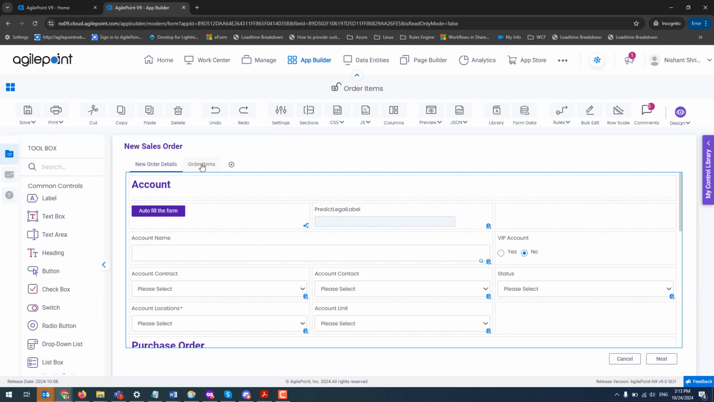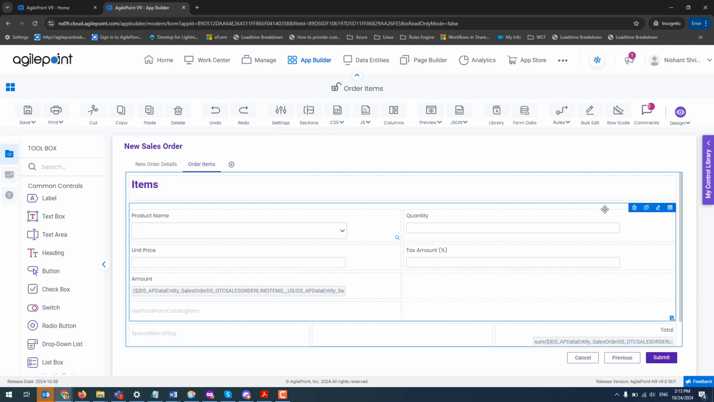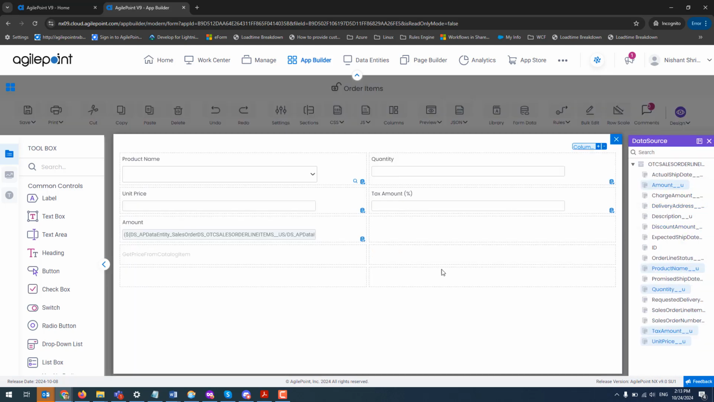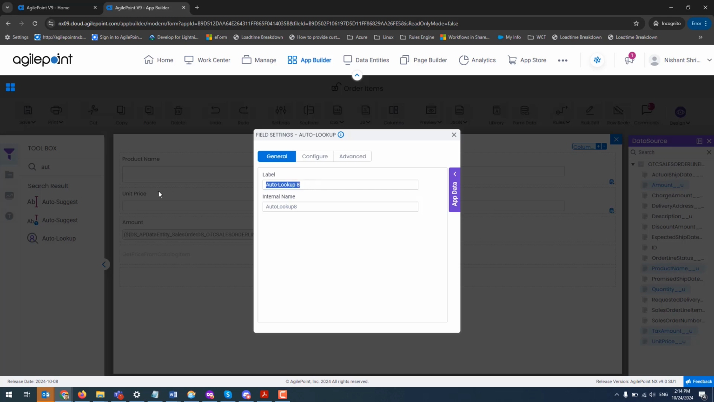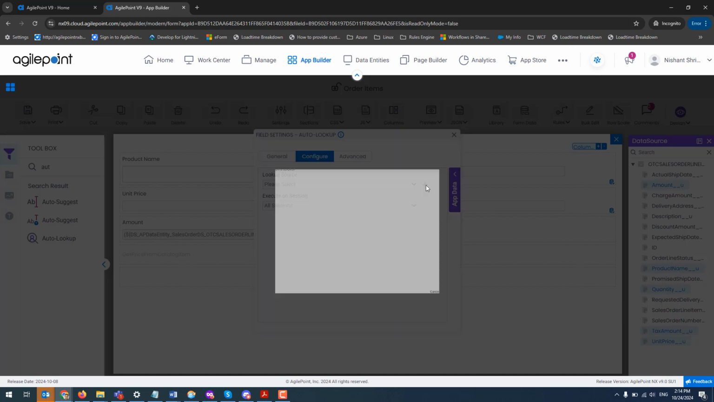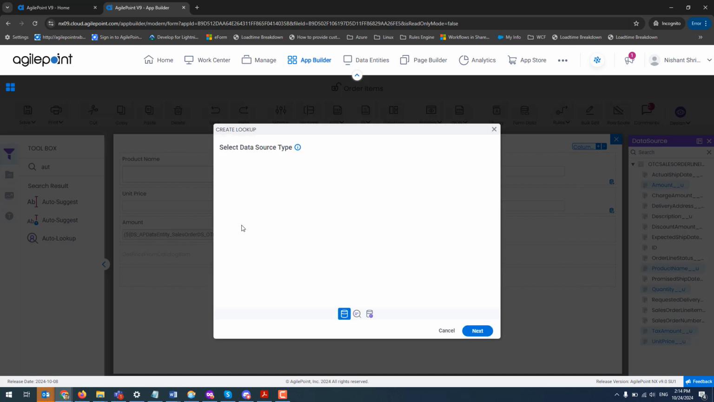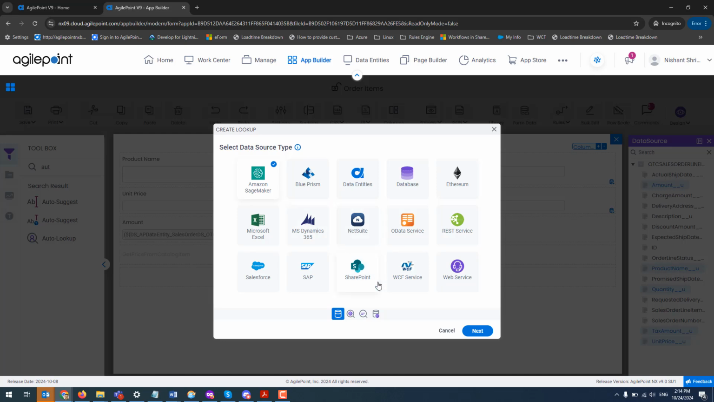So what I'm going to do is go to the subform order items and add a new auto lookup over here. Drag and drop the auto lookup. Give it a name. Go to configure. Add a new lookup. I'm going to select Amazon SageMaker.